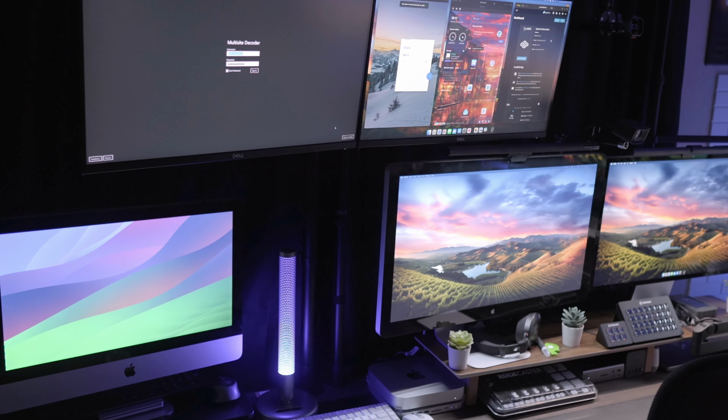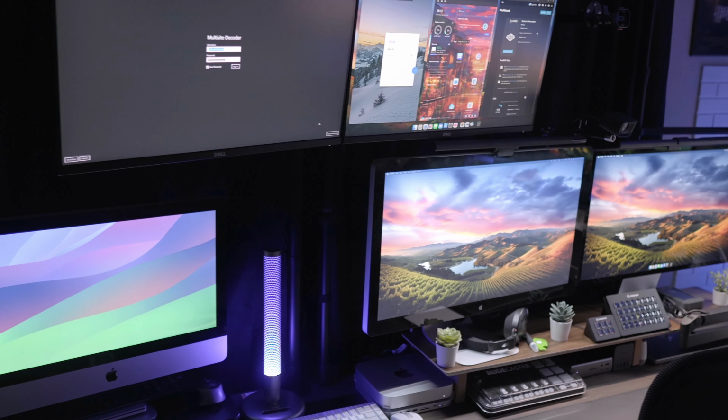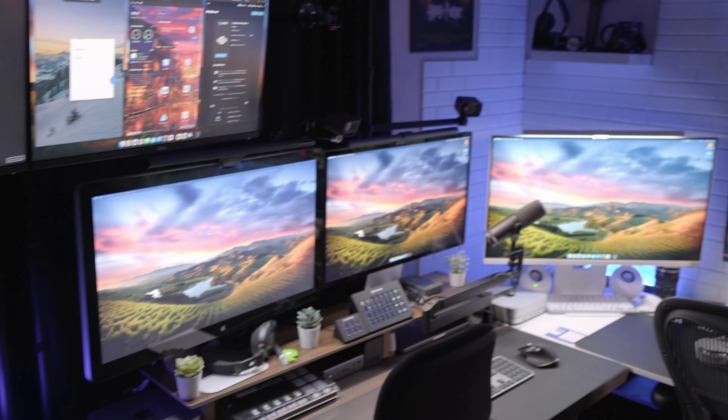Back over here, I've got another studio light, and we're back to the beginning. Oh, and up here I've got Audio Engine A1s with some additional key lights. And this is my mid-2024 desk setup.